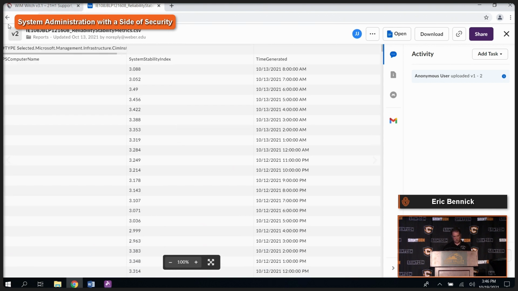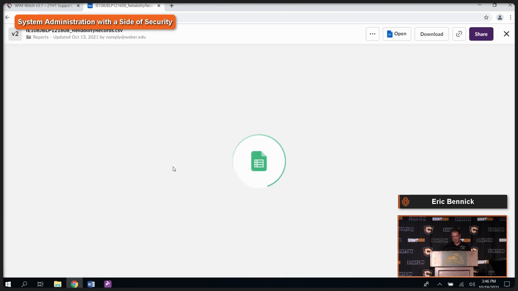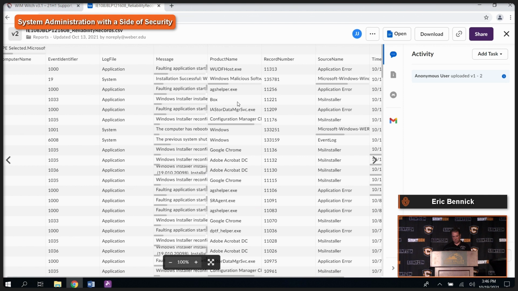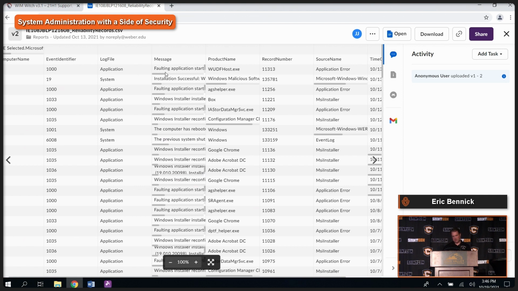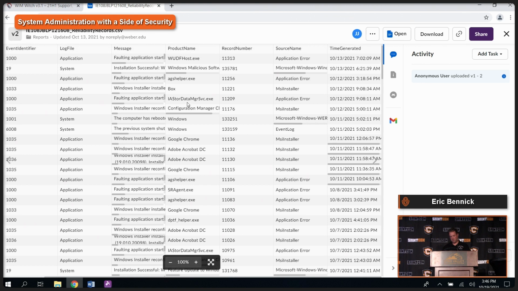This one gives you a rating of application stability, and if they have unstable applications, it can give you an indication of maybe why it failed. So as you can see here on this workstation, it gives us information from the system logs. Application failed to start. Application error. And this can help you actually predict problems before they happen.